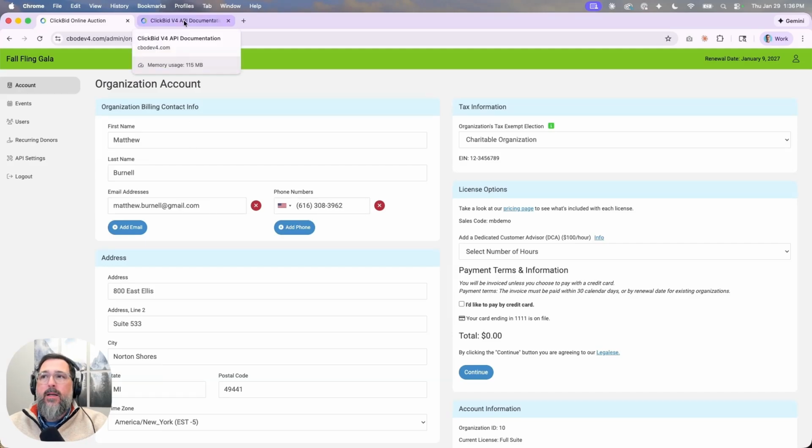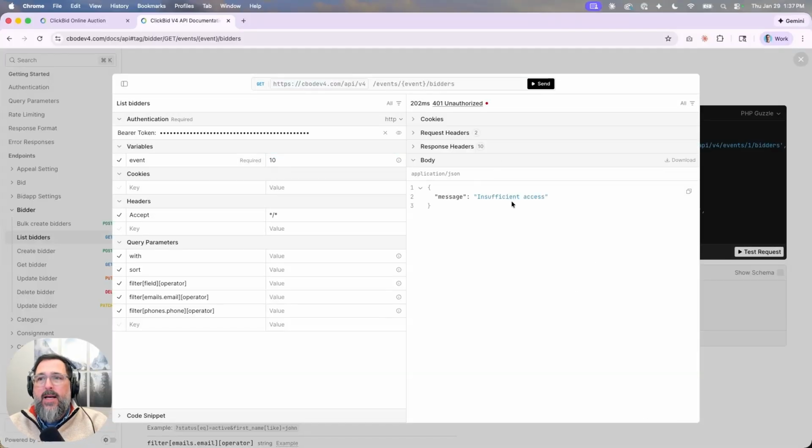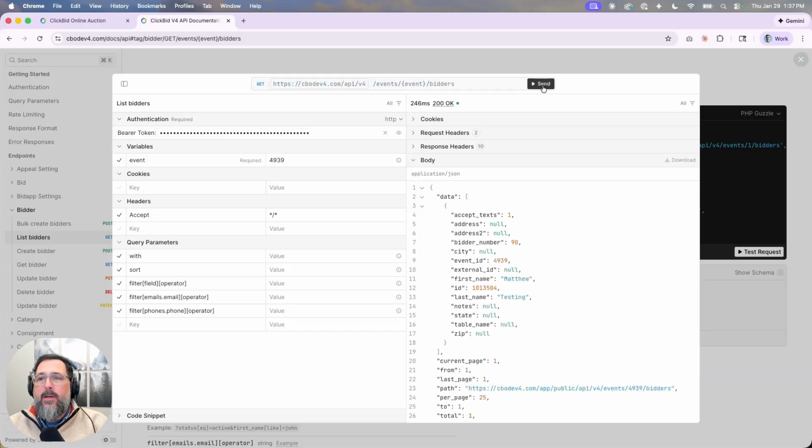It was 4939, right? That was right. 4939. If I were to put in one of the other tokens, 10, and hit send, it would give me an insufficient access response. And the response would be a 401 unauthorized, which is accurate. But if I do a 4939, I should get a response.